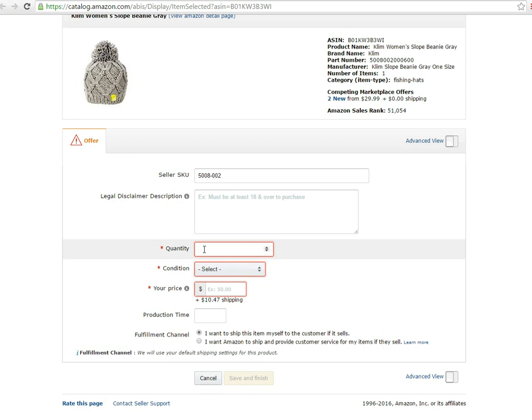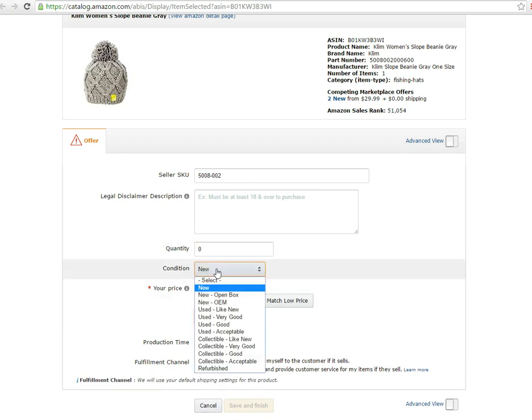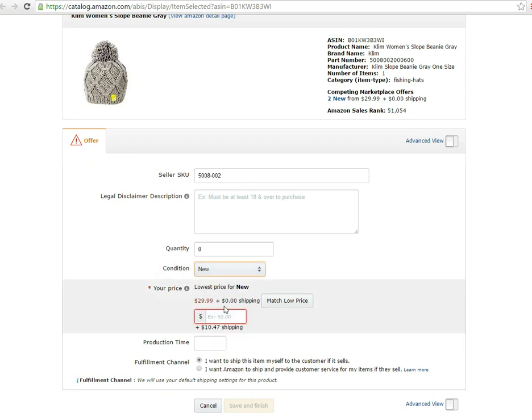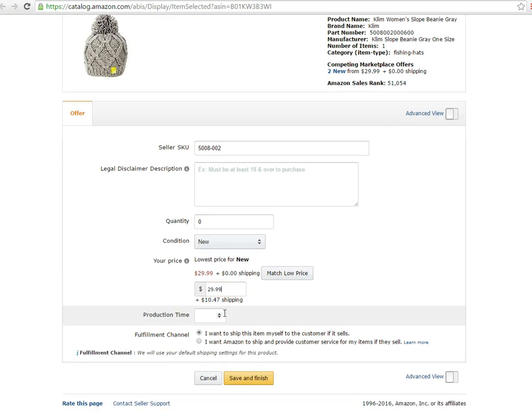Now, when you're listing initially, put your quantity as 0. This is a brand new item. Really, in this course, I'm only going to talk to you about selling new items, so I'm not going to cover any of these other ones. And in here, I'm going to put in my price, which is $29.99.